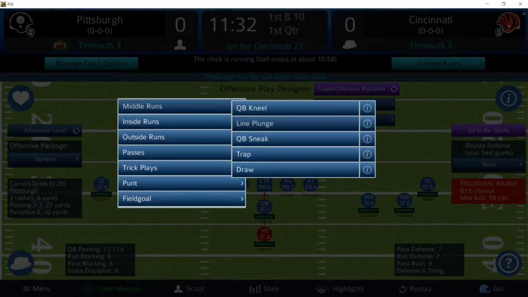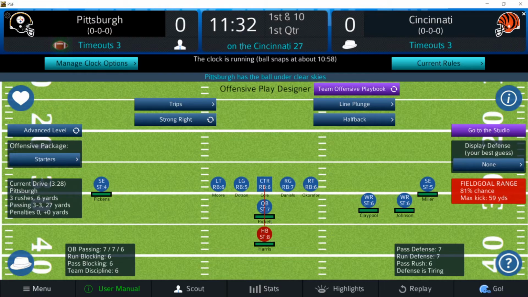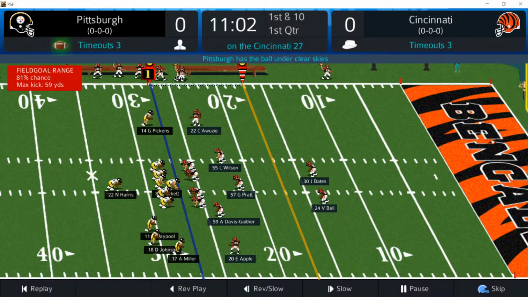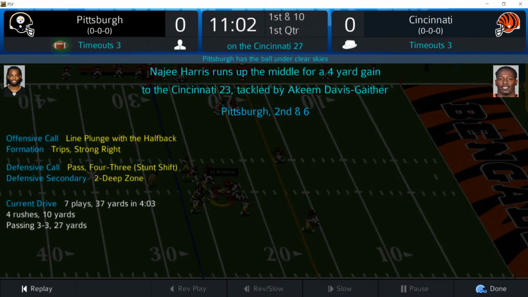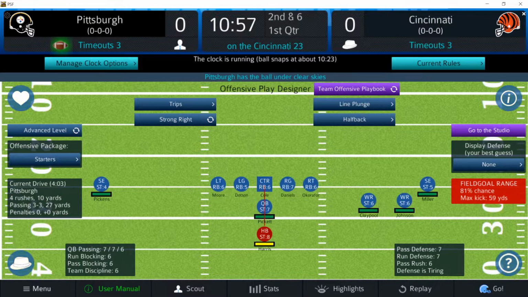All right, let's go with the middle run. We're going to go a line plunge by Najee Harris. We're going to keep the trips formation. See if we can pound ahead for a couple yards. Oh, he's got a big gap in the middle for about 5. It's 4, actually. 2nd down.